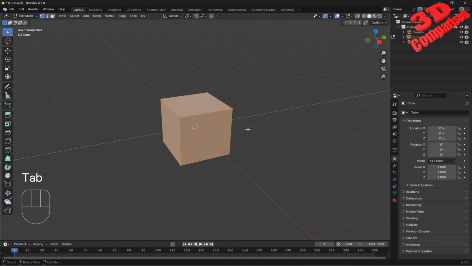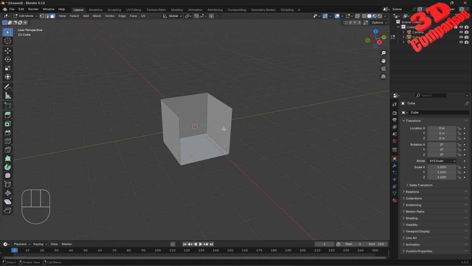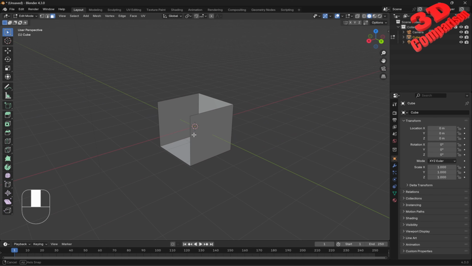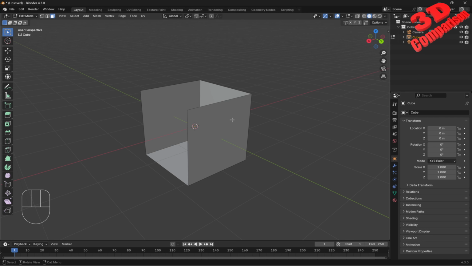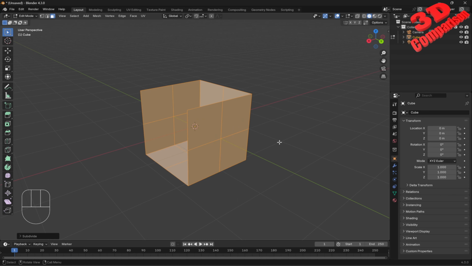I will press Tab to go to edit mode. Afterwards, I will press 3 over here, and I can go to face selection, or you can click it at the top. I'm going to select those two faces while holding down Control to do a multiple selection. I'm going to press delete on the keyboard, and I will delete those two faces. Now, I want to subdivide everything over here, therefore I will press A, which will select everything. I'm going to right click on a face, and I have the possibility to do a subdivide.